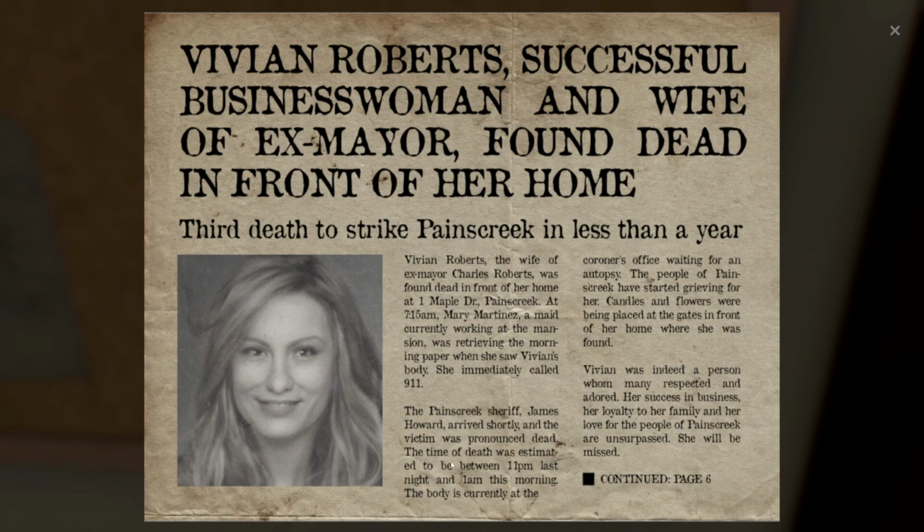Painscreek Sheriff James Howard arrived shortly, and the victim was pronounced dead. The time of death was estimated to be between 11 p.m. last night and 1 a.m. this morning. Body is currently at the coroner's office waiting for an autopsy. People of Painscreek have started grieving for her. Candles and flowers were being placed at the gates in front of her home and where she was found. Vivian was indeed a person whom many respected and adored. Her success in business, her loyalty to her family, and her love for the people of Painscreek are unsurpassed, pardon. She will be missed.